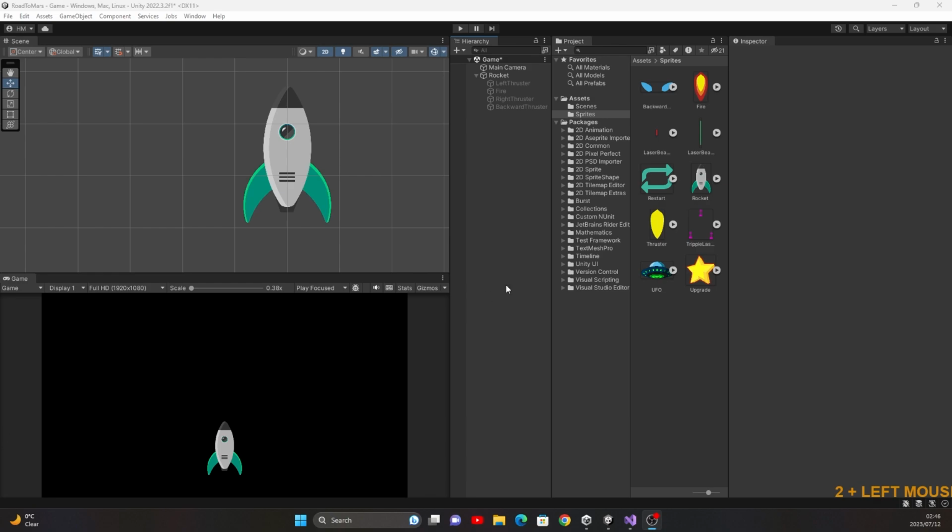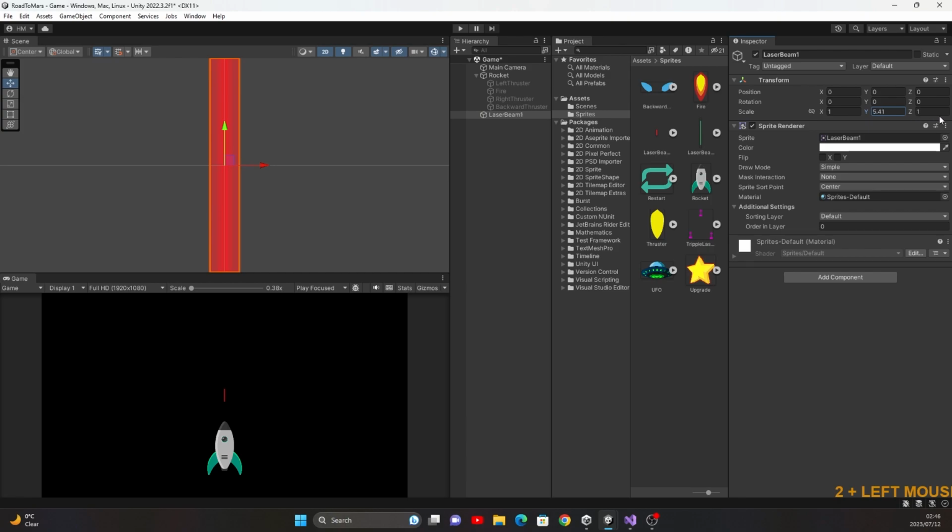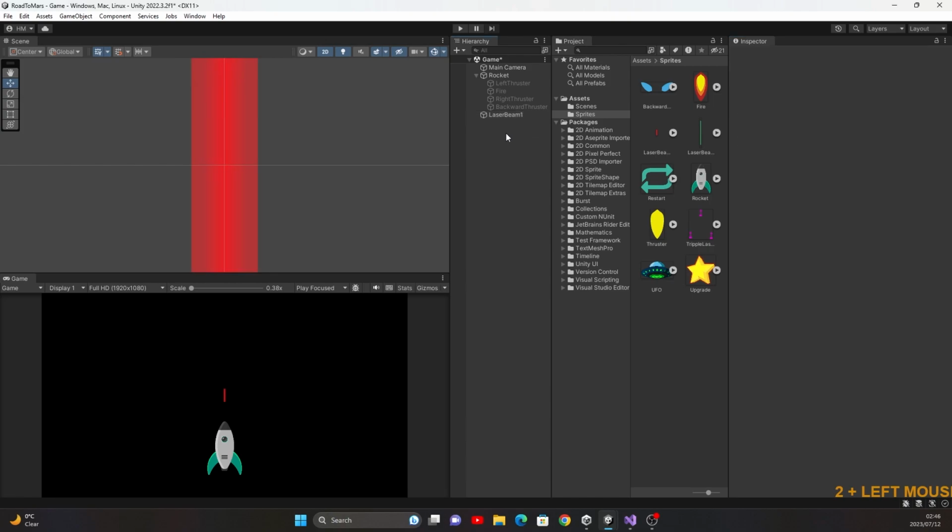So to create a laser, we need to drag in our laser onto the hierarchy. Now we can see over here is our laser in the game, but it's quite small. So let's extend it on the Y a bit. That looks good. And shall we do the X as well? Perhaps just a little bit. There we go. Now we've got a very nice red laser beam going out.